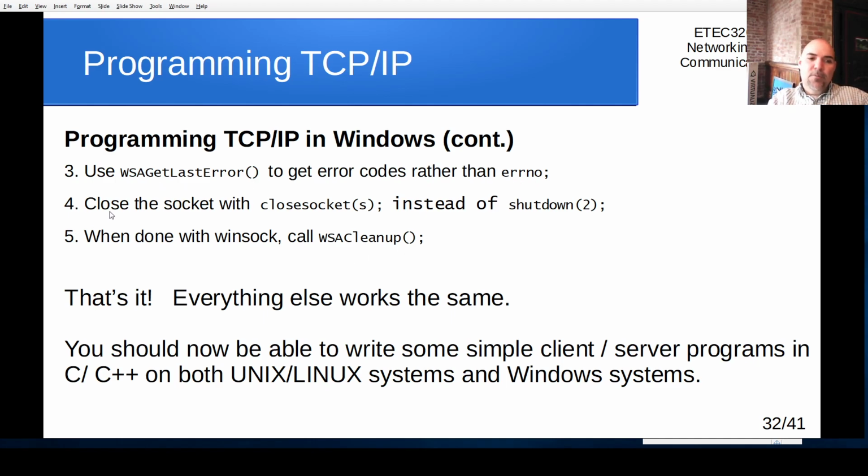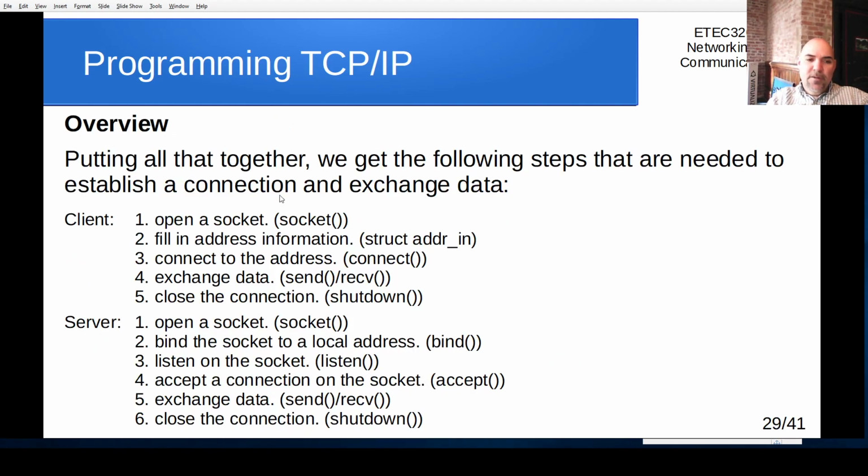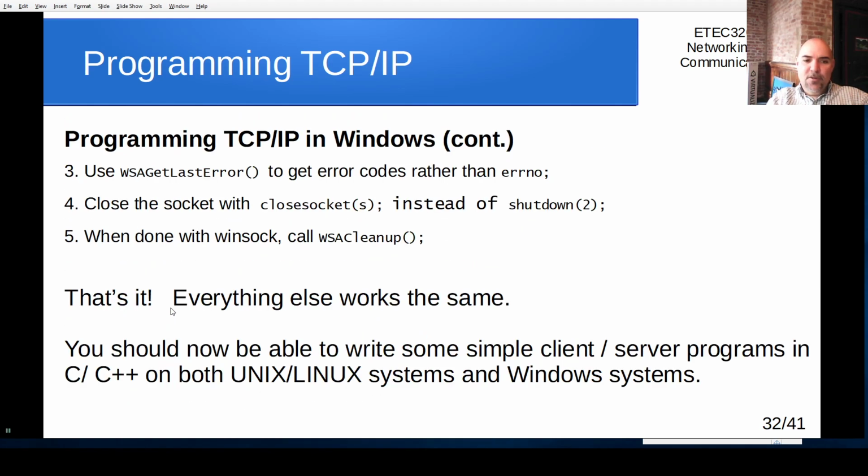The other thing is when we close down a connection, we call closesocket instead of shutdown, but it's really kind of a one-for-one change between those two. And then when we're done with Winsock, we have this final step of calling WSACleanup, which frees the context that was allocated by our WSAStartup function. So in other words, going back to here, we call WSAStartup. And then at the end, after we're closing the connection, we're done with Winsock, we call WSACleanup at the end. And do that on both client and server if we're on a Windows machine.